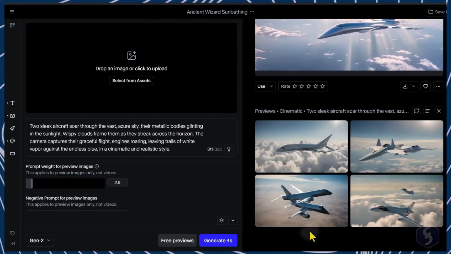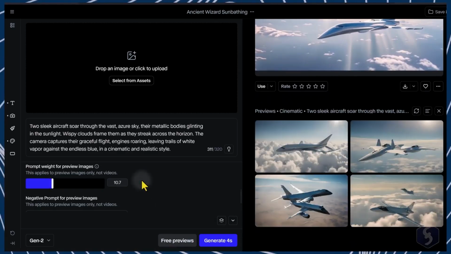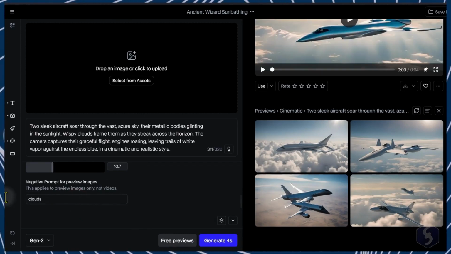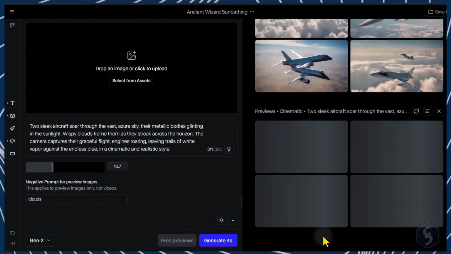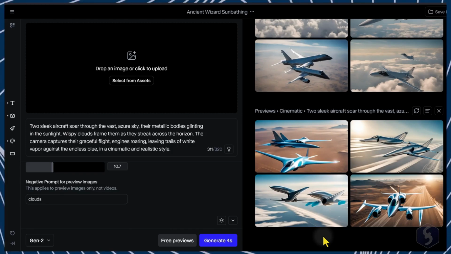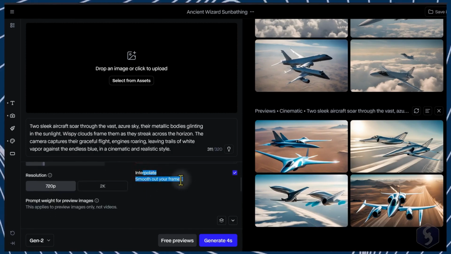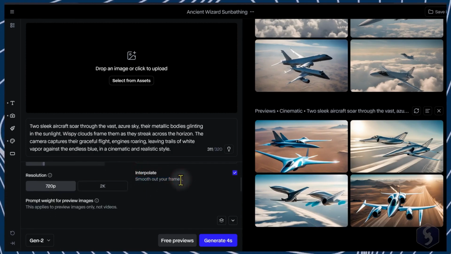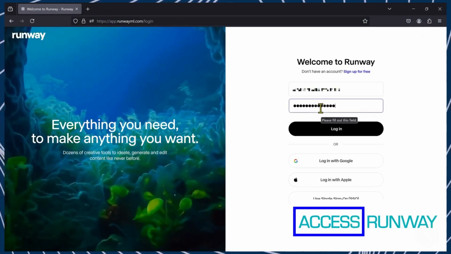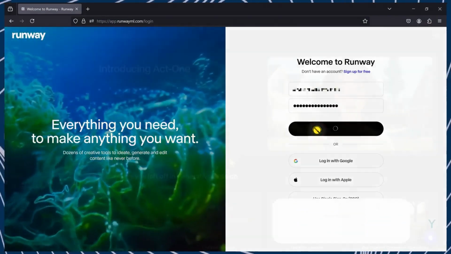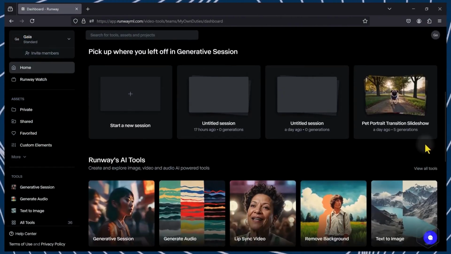Hello, welcome to this video, and today we're going to see how to use Runway in just a few minutes. Runway is an online toolkit to generate and manipulate images and videos using advanced AI models that you can access through your web browser for free. Start using Runway, create an account, and access your main home dashboard with tools and tutorials for your generations.